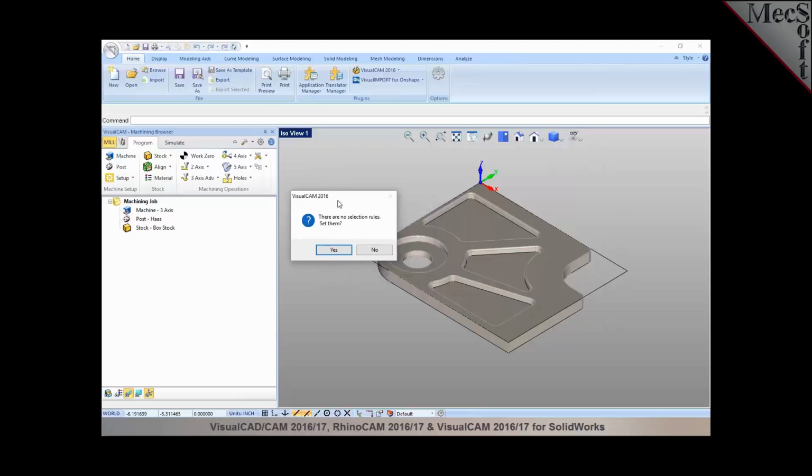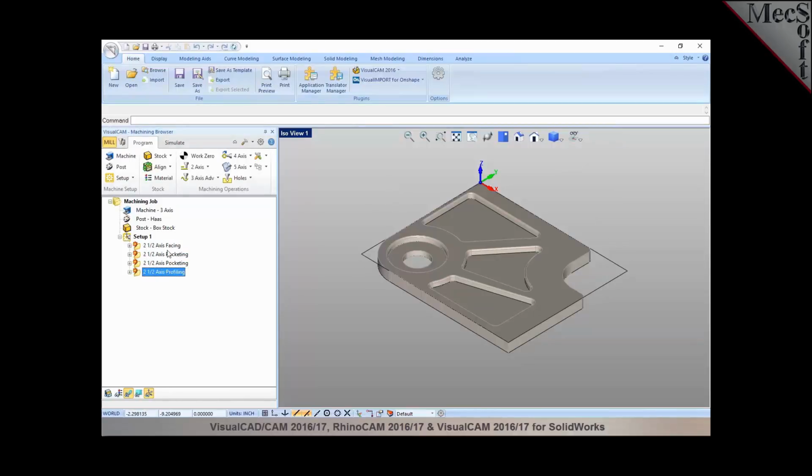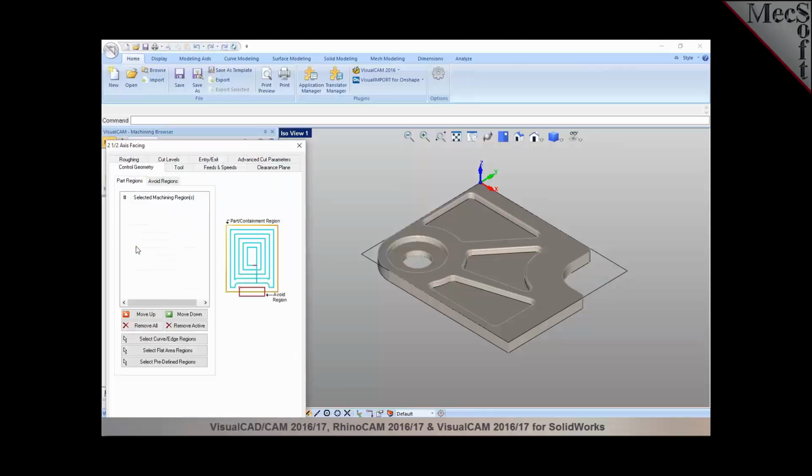So now you notice that when you bring in a saved knowledge base, you'll be prompted with this dialog which says there are no selection rules assigned to it. Would you like to set them? Now in this particular step, I'm going to select no and not have any rules assigned to it. So you will now notice that there's basically the same set of 4 operations, a facing, 2 pocketing operations and a profile operation. So in a typical scenario, you would go through each of these operations, edit the operation, and then select the geometry that you'd like to use as your part geometry or the drive geometry to program these toolpaths.